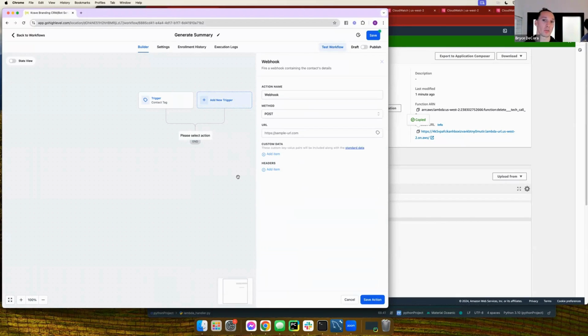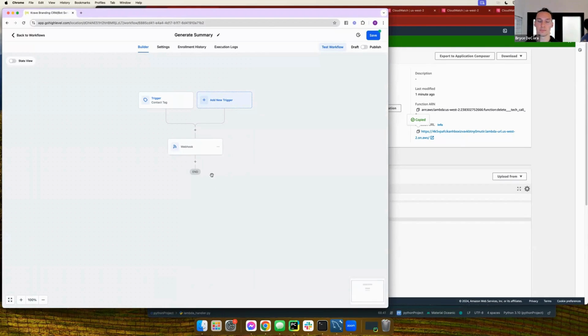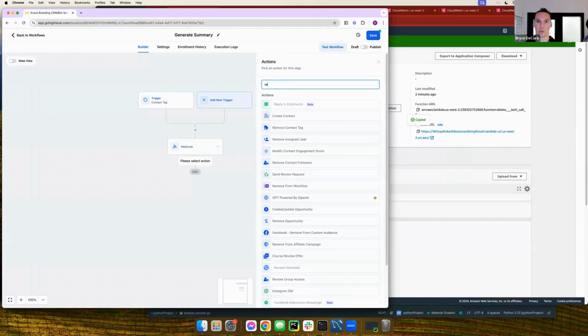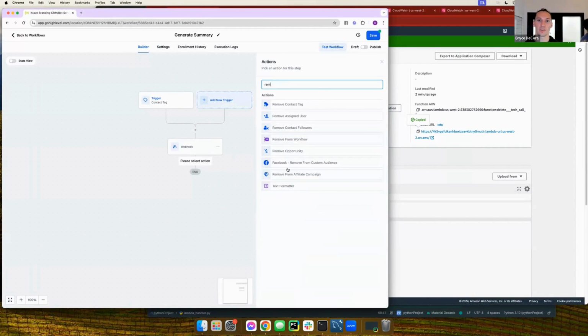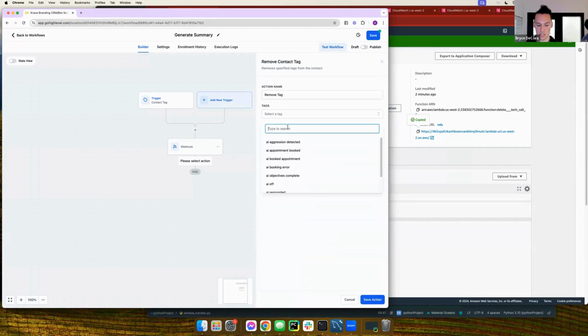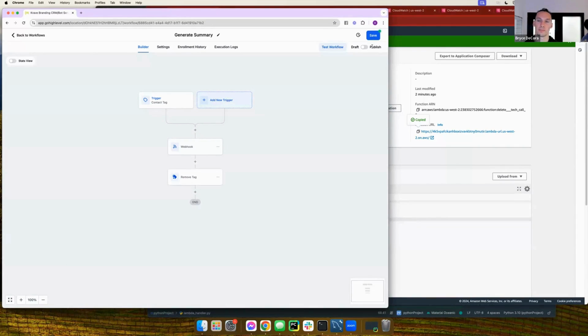All of the actions we use in this are going to be free actions. None of them will be premium. I'm going to paste this in here. Okay, so we have this that's going to execute when we add that tag, which executes this. And then let's go ahead and have it remove the tag after it's done. That way we can execute it again later to generate a new summary. And let's publish it.